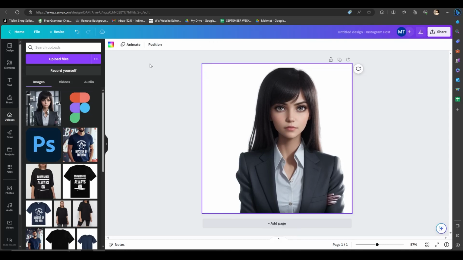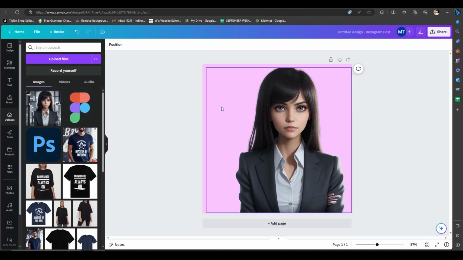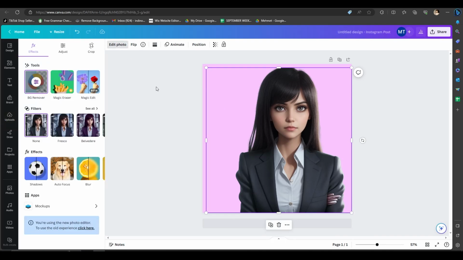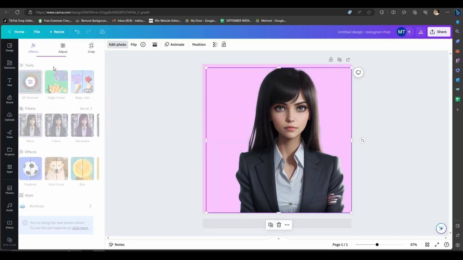We're just going to minimize it a little bit, and now we're going to add a background color so that we can actually see the outline that we're going to do later on. So I'm just going to choose this lavender color. Now you can actually edit some parts of the photo even if the background's removed. Sometimes there's still a bit of small edges that you need to edit.